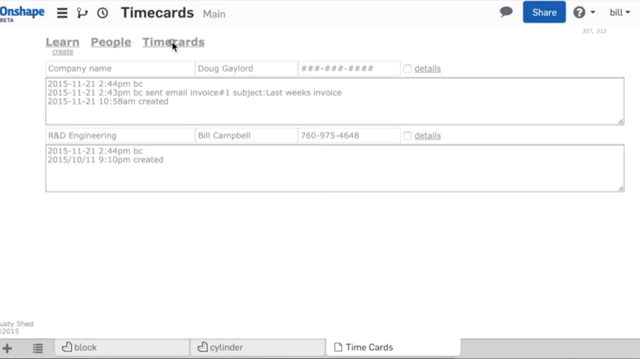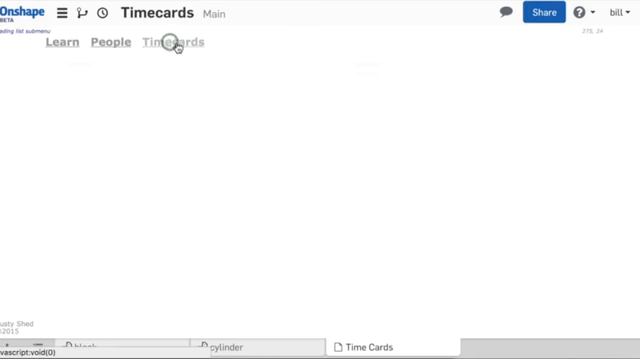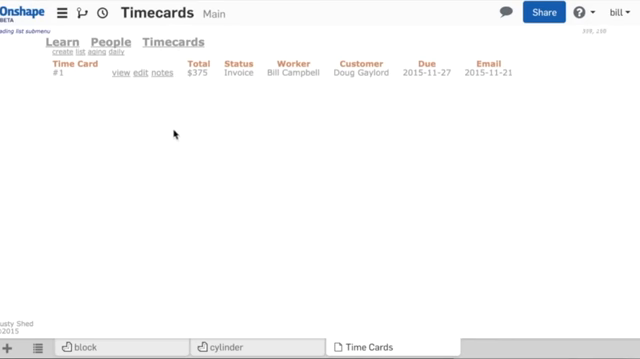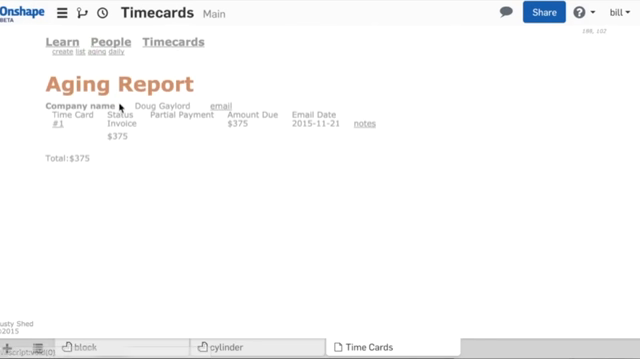So if we go back to time cards, we can check an aging report. What this does is it looks at all time cards that have an invoice status, and it tells you by customer how many invoices or time cards there are, and will run a total for that particular customer. That way they always understand the balance due that they owe you.